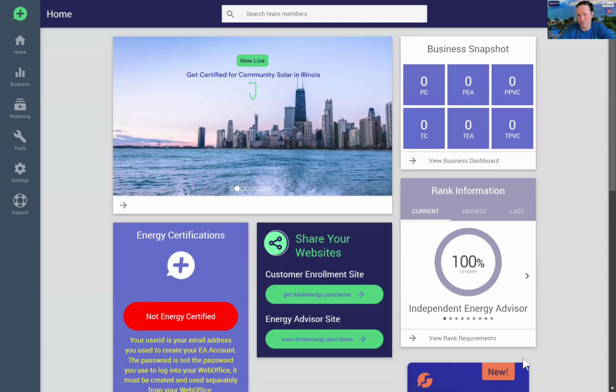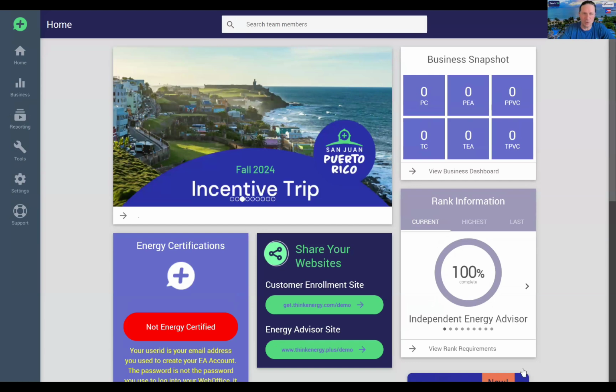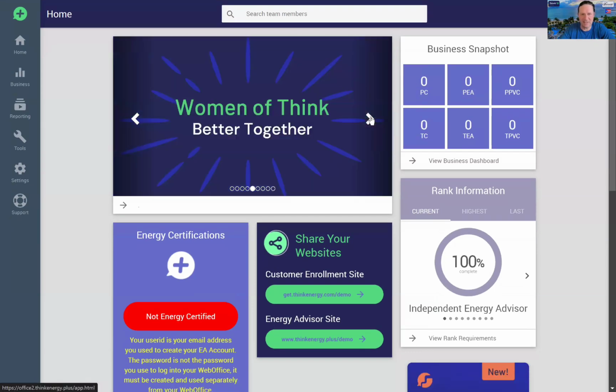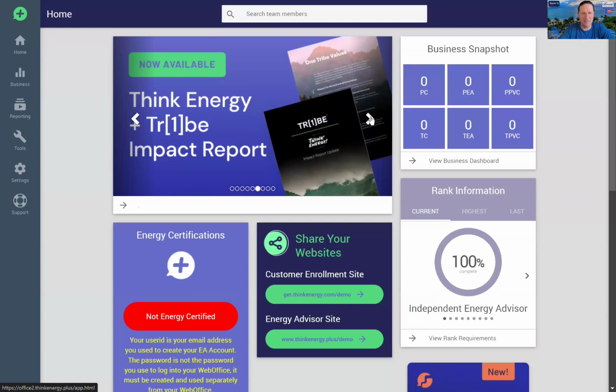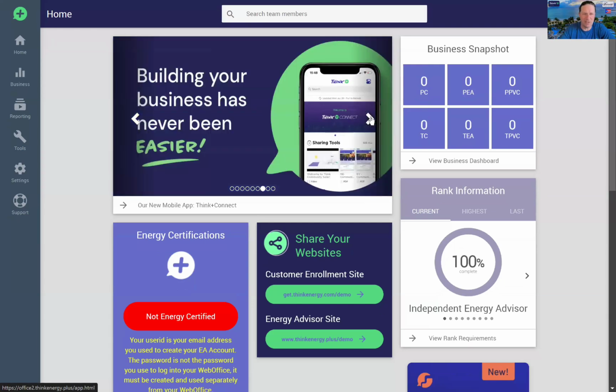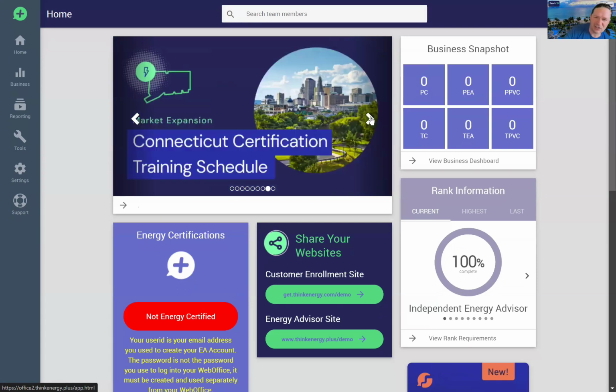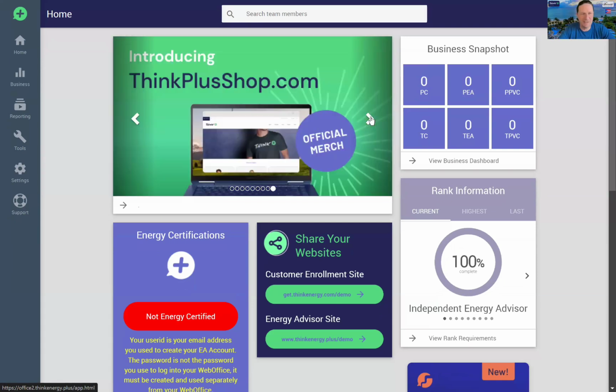And it has lots of information. It's like chock full of information. You have this scrolling ticker here that you can click side to side and see what's up, what's the latest stuff. Women of Think meeting, Think Energy Impact Report. You can see our business, the Think Connect app is in there, all featured in there. Our schedule for Connecticut certification every Wednesday night. Think Plus Shop if you'd like official merchandise.